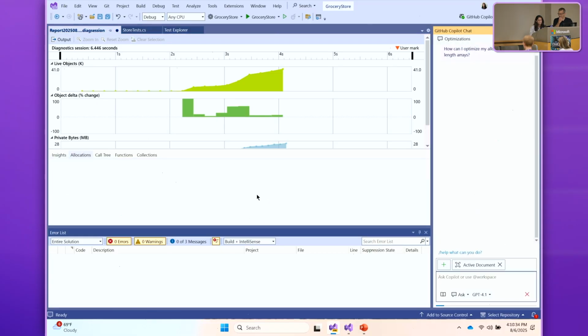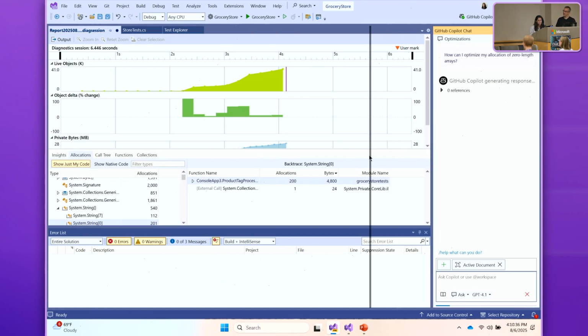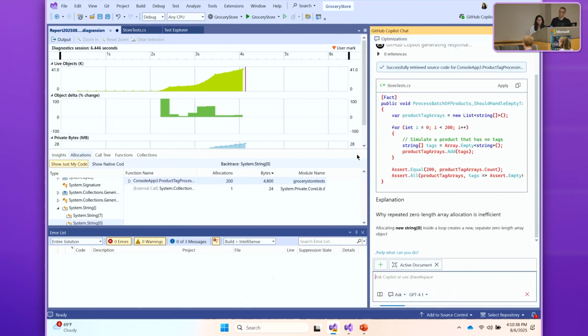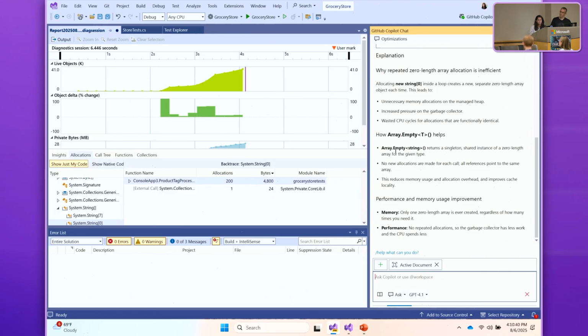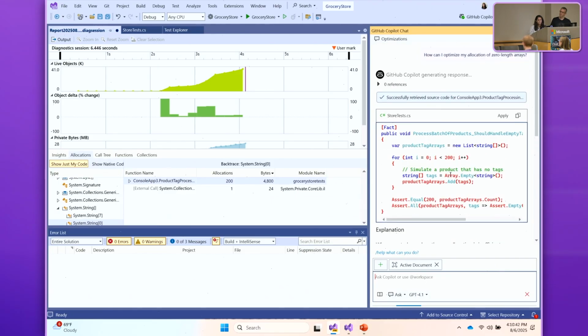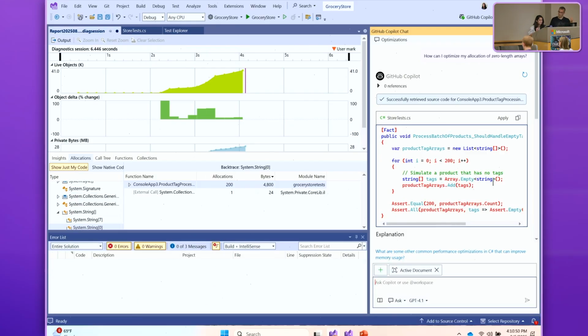It will go and give you the exact code where you need to go and fix those zero length arrays, or just use the simple thing that is, the array empty string, which is a very simple thing which we miss, but that can actually cause a lot of memory issues. So these were two small things which can actually help you improve your unit test experience.